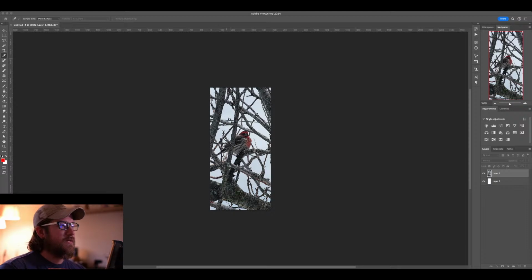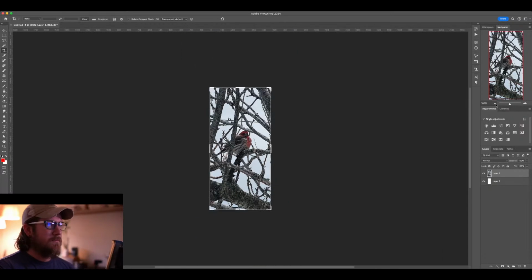That does for me at least. We don't need to see all of the detail in the trees. The detail in the trees can be a little bit distracting from what you're trying to show, which is the bird. So I think that would be my critique.